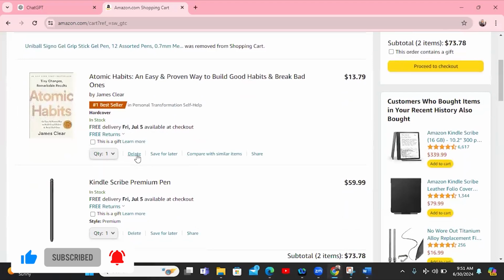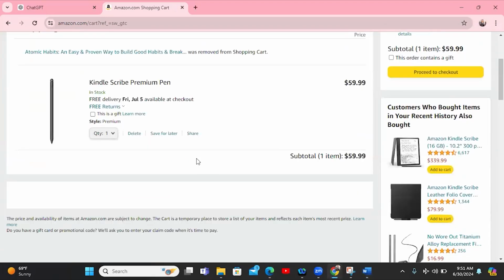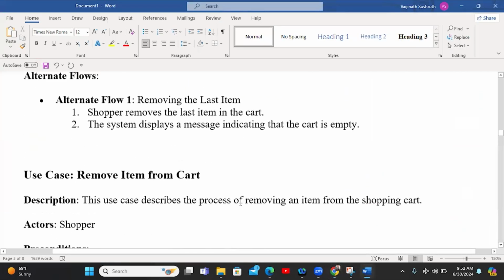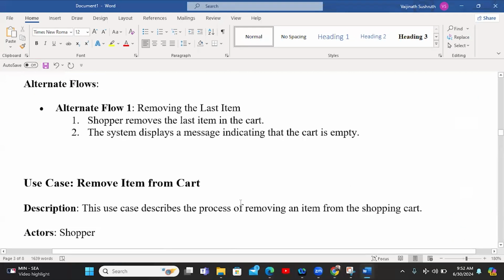Again, if I hit delete, keep an eye on the price, delete, it's going. There's only one item, that item is gone. So that's what it's talking about. Alternate flow and removing the last item. Shopper removes the last item in the cart. The system displays a message indicating that the cart is empty.